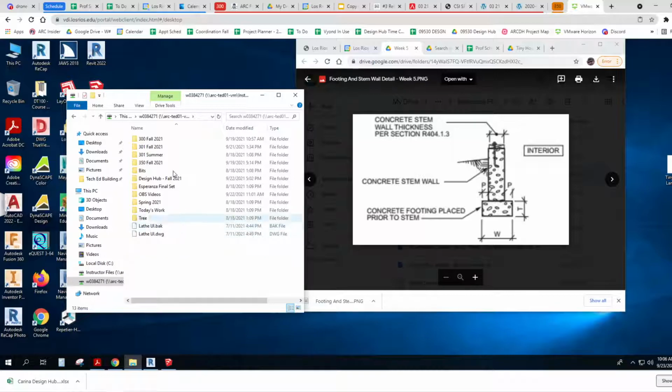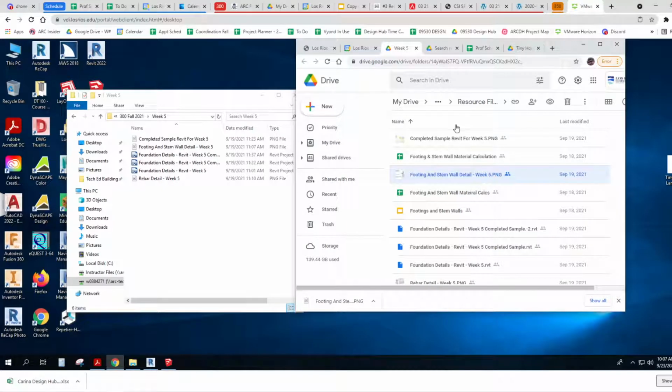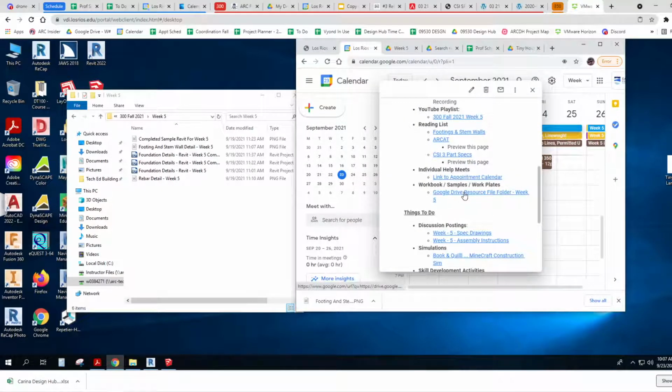You have a U drive also. So here's my fall 2021. And there they are, week 5. And I've got my details to put in. Okay, stem, footwall, and rebar details. So I've saved that and put it in here. So you'll want to go to your resource page and get those.